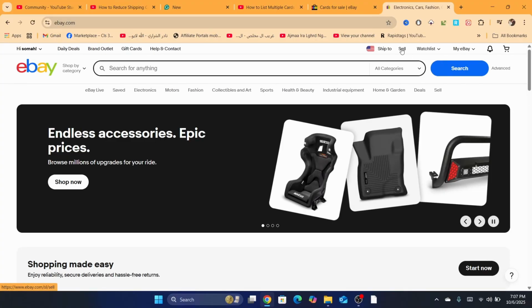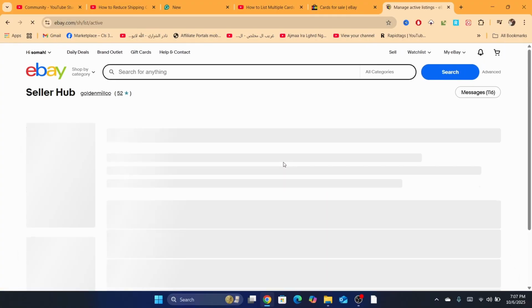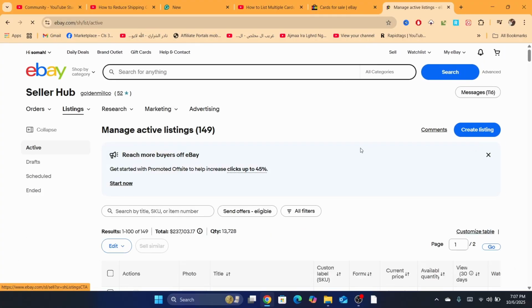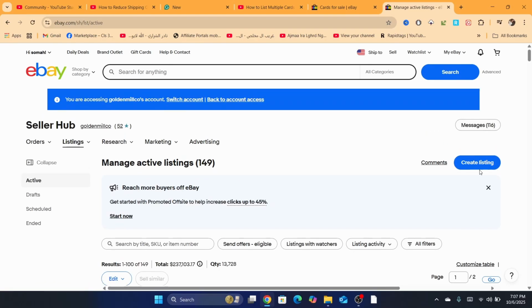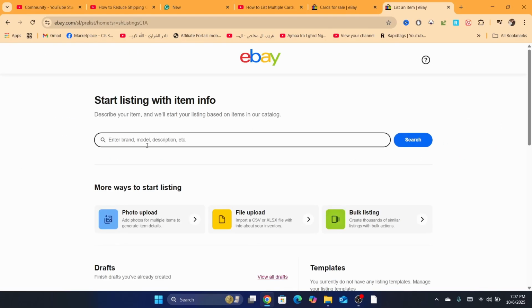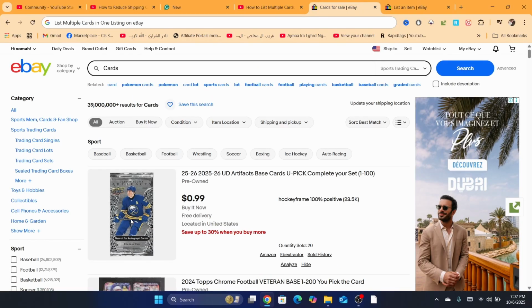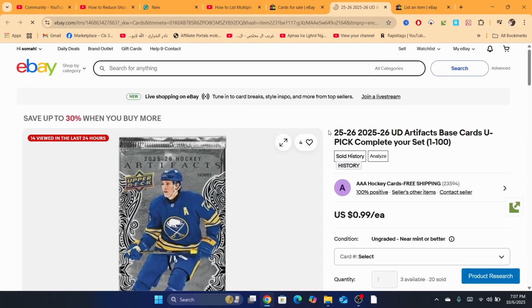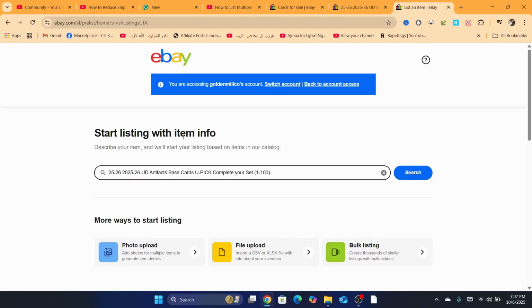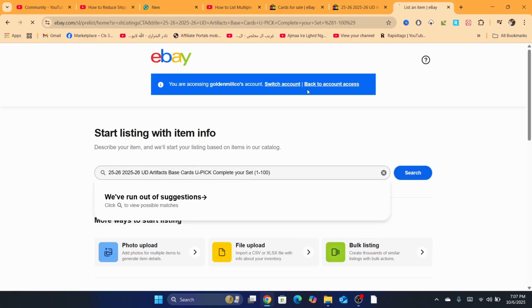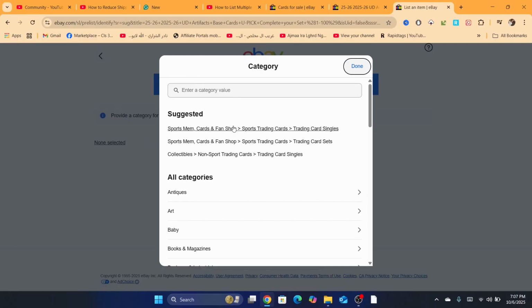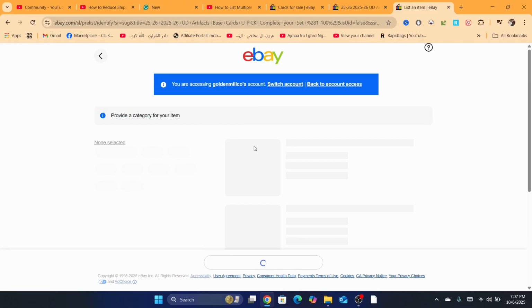So you just need to go to eBay, click on sell in the top right, and then click on create listing. After that, you want to come up with a title. For example, you want to sell sport cards. I'm going to use this title. Click on search, and select the category here if they ask you to select it.